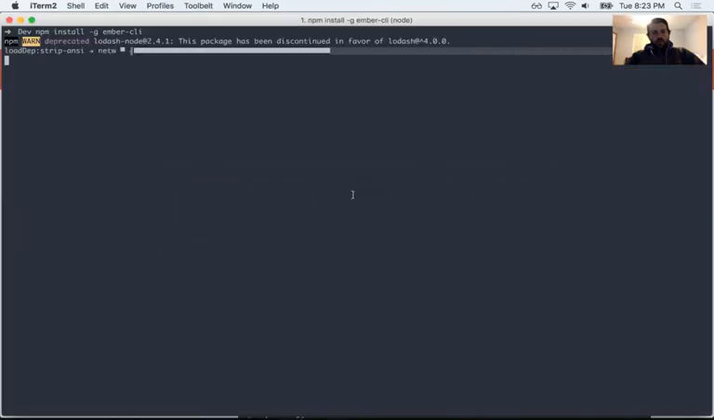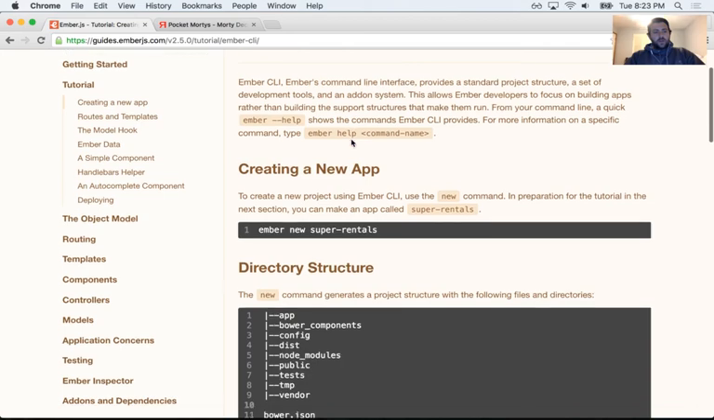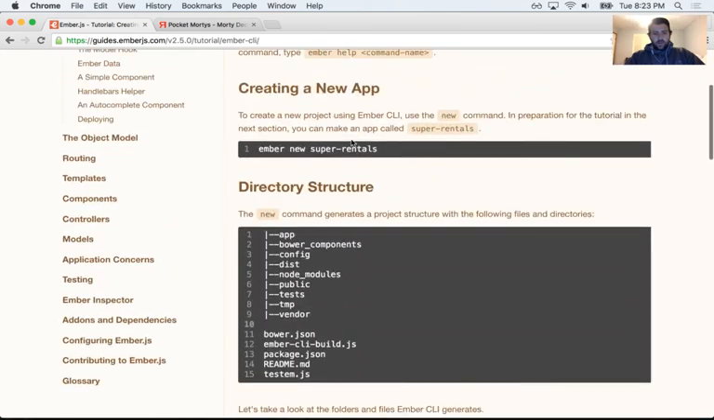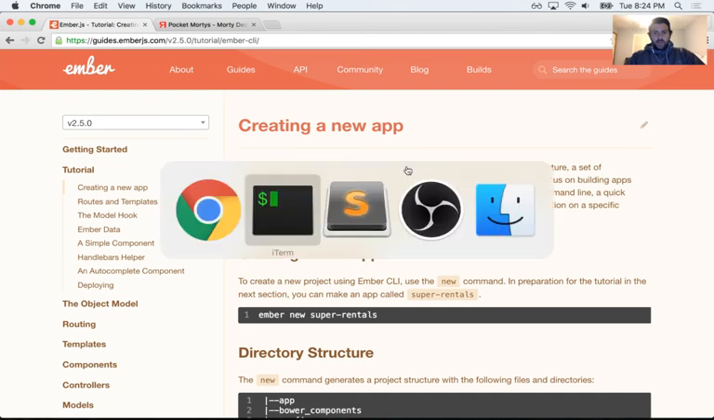Let's see if we're done installing, and we are not. That's actually going to take a while. I don't want to get too involved, so maybe I'll take a quick break and we'll go from there.